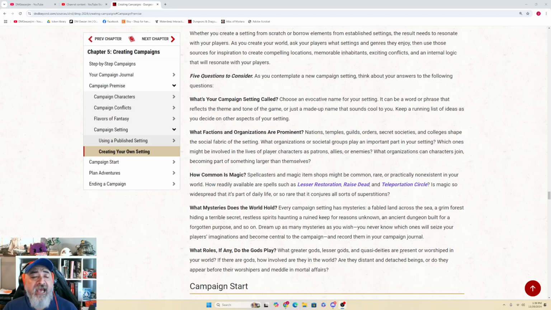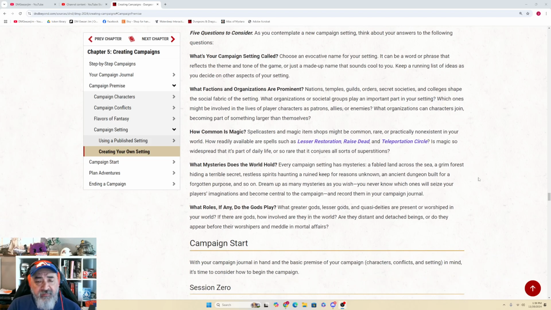The next question is, how common is magic? Spellcasters and magic item shops might be common, rare, or practically non-existent in your world. How readily available are spells such as Lesser Restoration, Raise Dead, and Teleportation Circle? Is magic so widespread it's part of daily life, or so rare that it conjures all sorts of superstitions?